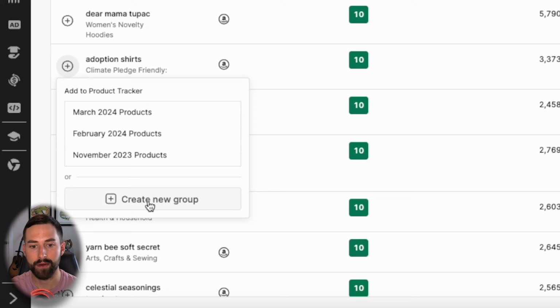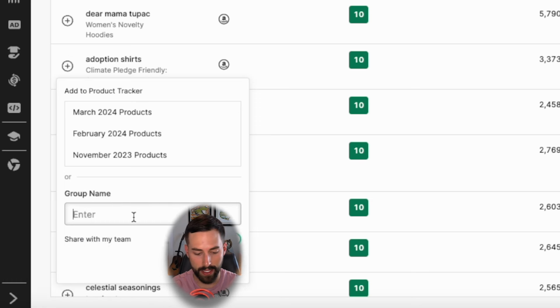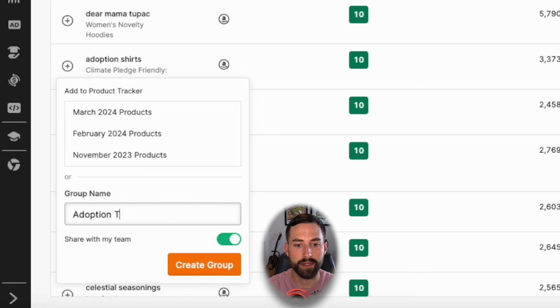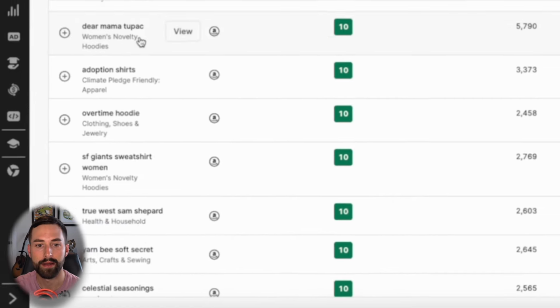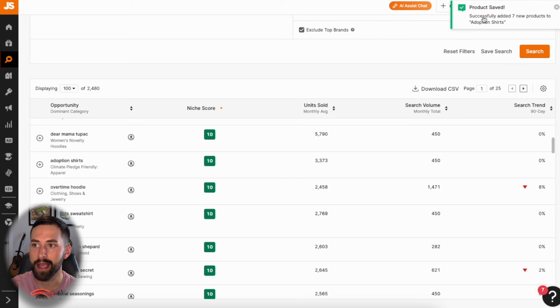So we can create a new group for this product, and let's say we are looking for adoption shirts. Another convenient feature is that we can now share it with our team if we have multiple users on our Jungle Scout account. I'm going to deselect that so it's just for my eyes only, and then I can click create group. After a second, you should see a confirmation message in the upper right hand corner.